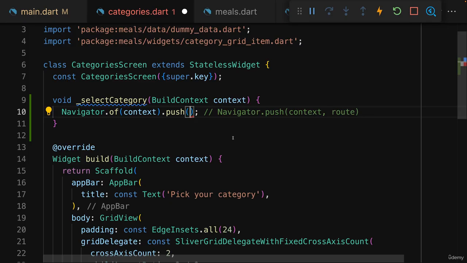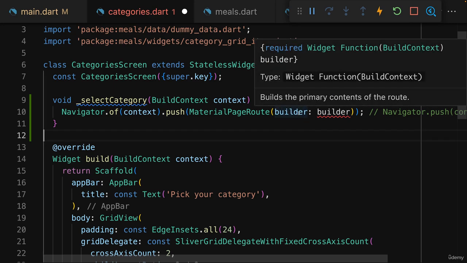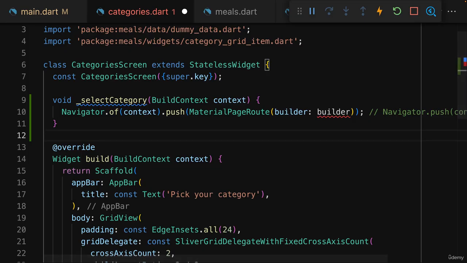Well, such a route is created by instantiating a material page route. So by creating a material page route object with help of the MaterialPageRoute class, which is provided by Flutter. And this gives us such a route that can be pushed onto this stack. And as you can see, since I used autocompletion here, this wants a builder parameter, which wants a function that gives us a context, so we will get a context automatically in this builder function, and we should return a widget as part of this function.